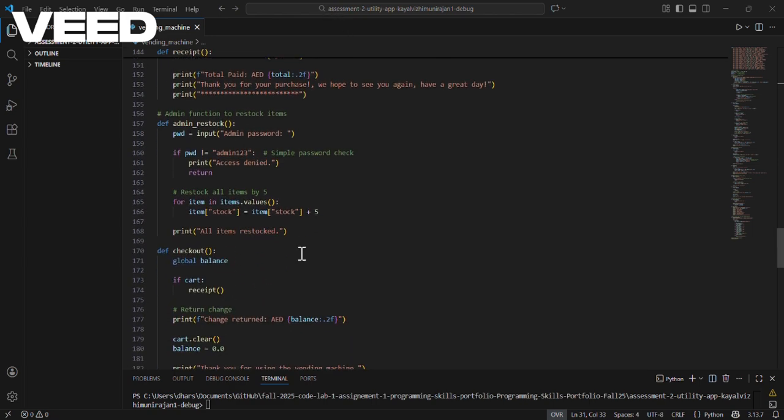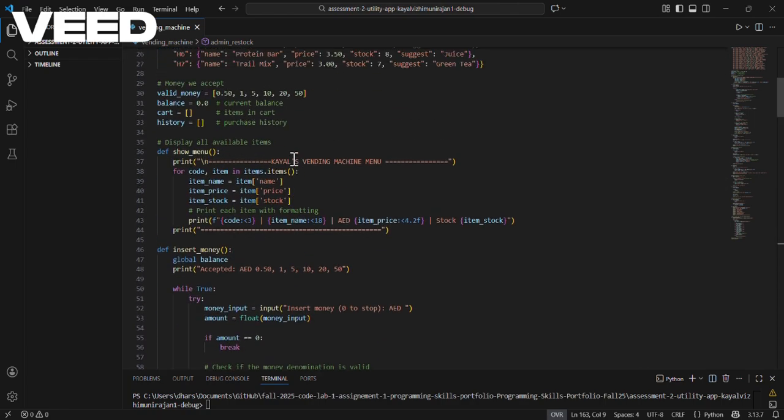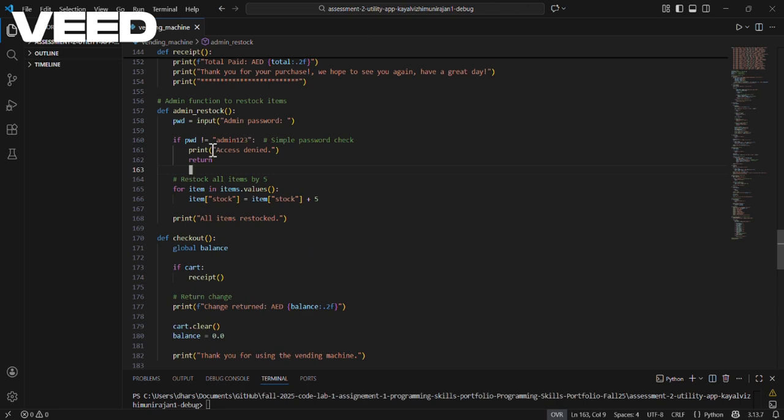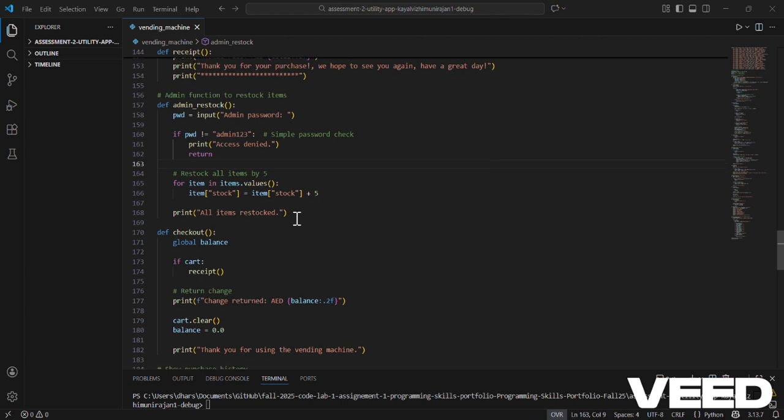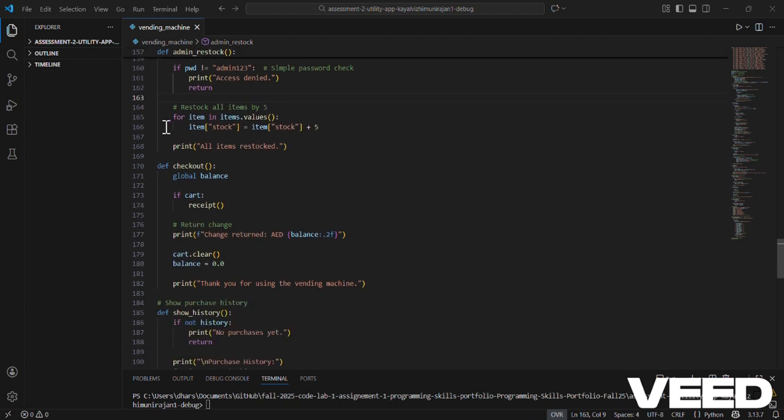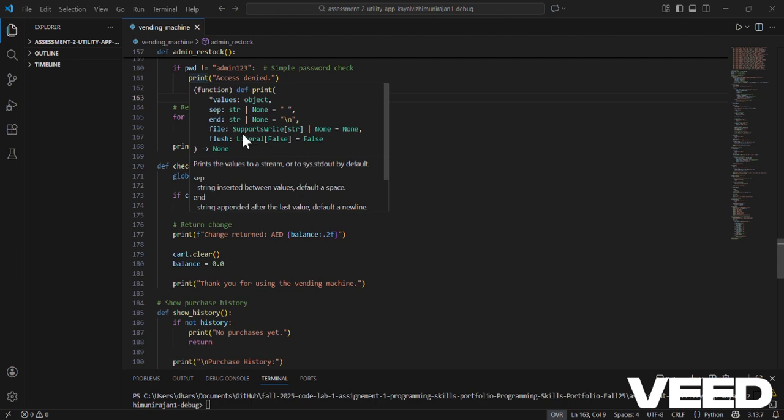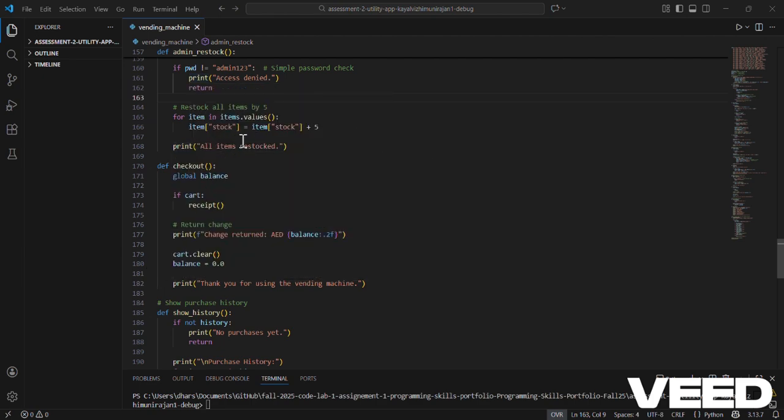And then we have the admin function for restocking items. This basically allows the person who has access to this password to restock, remove, and add items into the menu. If the password is not correct, the access will simply be denied, and this is one of my favorite functions because I have not seen an admin function in many vending machine programs. And then we have restocking all items by 5. This allows the admin to restock the items. Once all the items are restocked, it will print all items are restocked.